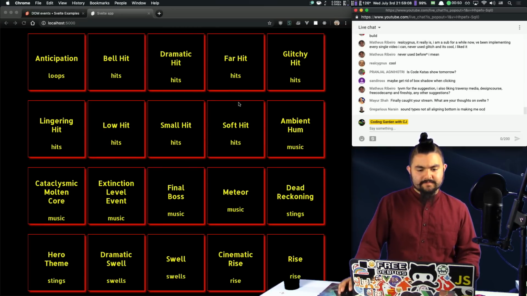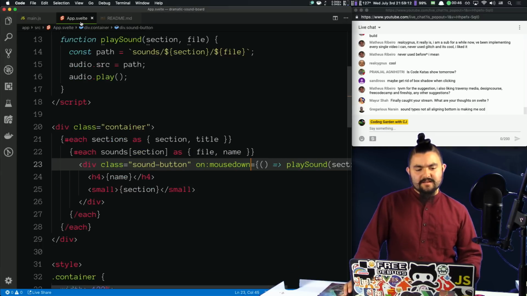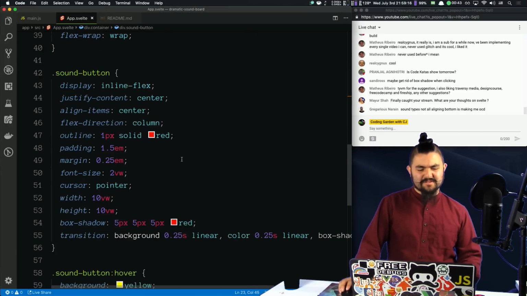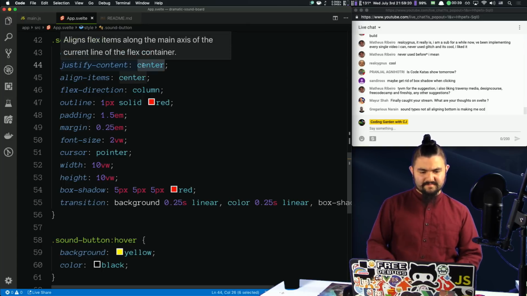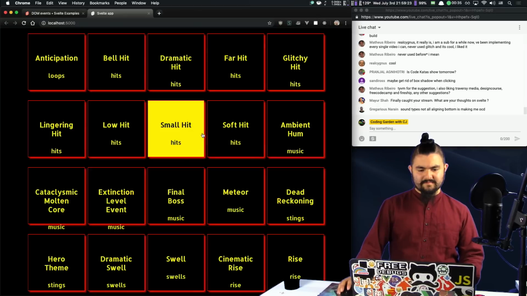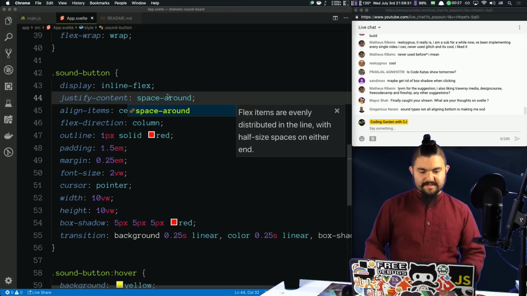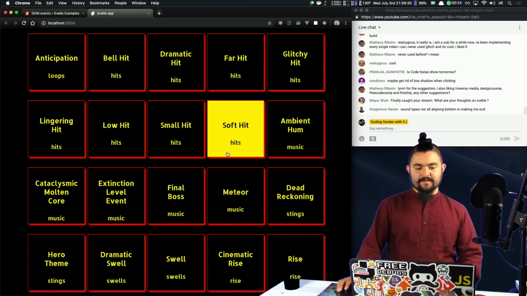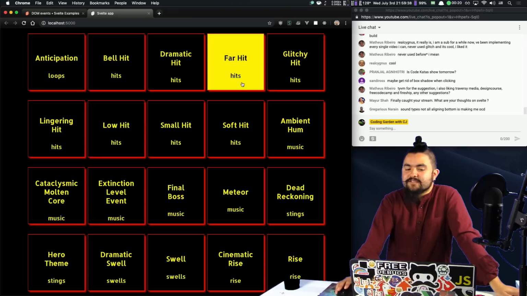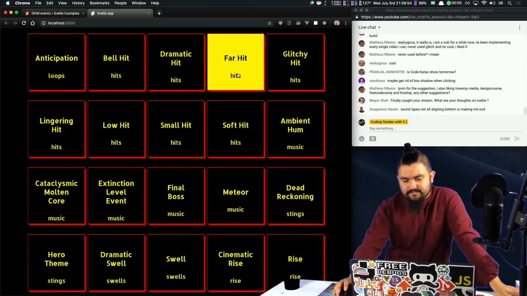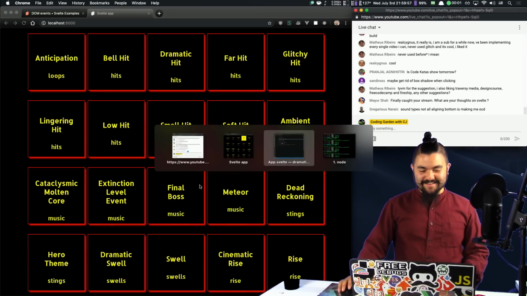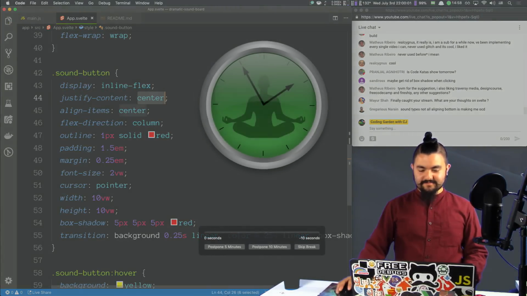Let's see. If I do justified content space around or space between, oh no, that does that. Space around? Not quite. This could potentially be a use case for grid. I could have a grid with 2 rows, and the section name appears always in the bottom row. Yeah, you're right, Greg. It's not the best. Quick stretch.